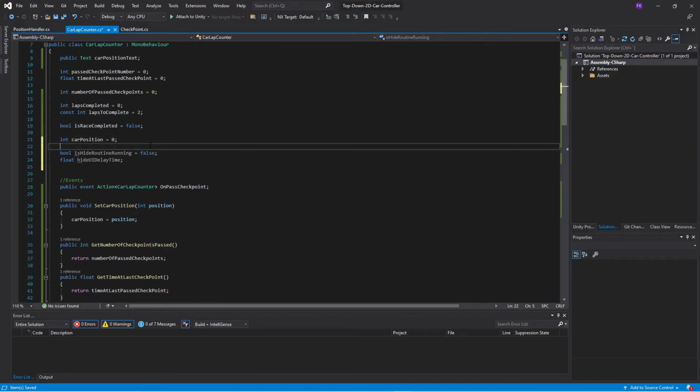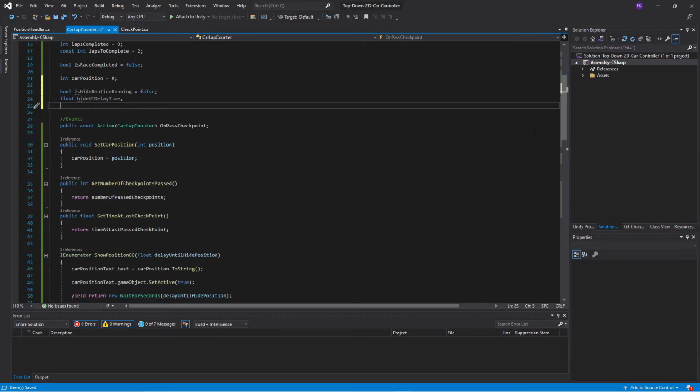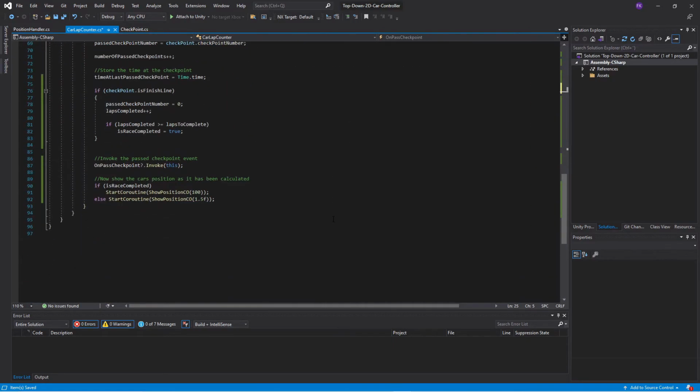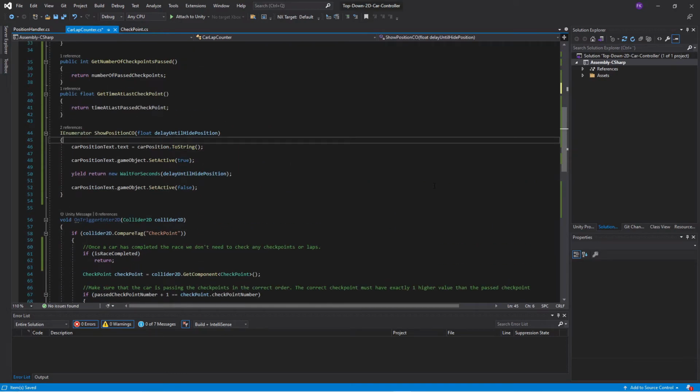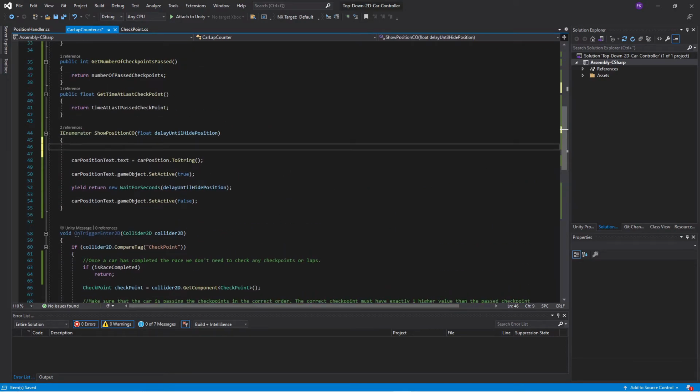To fix this problem, we're going to add two variables. One is a state, is hide routine running, and the other one is hide UI delay time. So if we scroll down into our coroutine, the first thing we want to do is change this hide delay time. We take in the value that we're getting from the function and add it to the delay time. So if there's only 0.5 seconds left and we get another 1.5 seconds from a new function call, then we'll add them together. And then we'll change it to wait for this hide UI delay time.